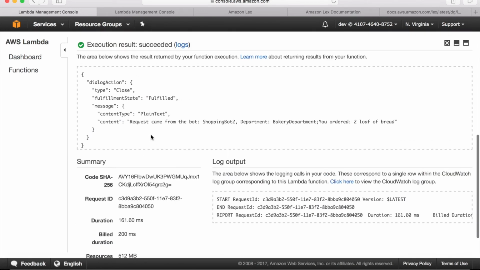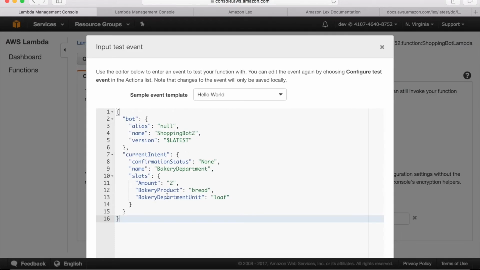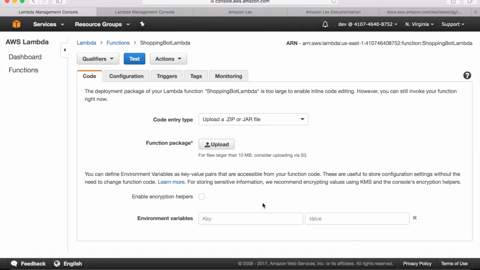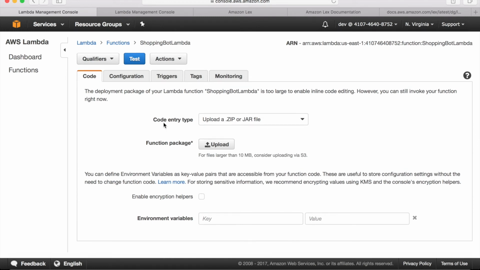We would get correct message. So we requested from the bot of the department, and we ordered it 2 loaves of bread. If we check out what we actually did, it would be like shopping bot 2, department 2, bread, loaf. So exactly what we need to do, and we can have this 3 bread and a loaf, and then it can be save and test, and let's see. Yeah, so this is shopping bot without 2, 3 and bread. This is how we manage to customize this logic.